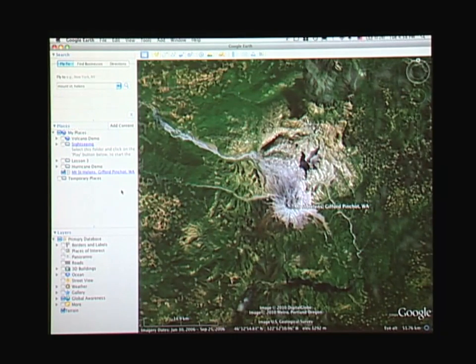Now, when I bring it into My Places, you may notice that it came in right in this area in the listing of My Places. In the My Places folder, though, I want to create a folder where I can put all this information, contain it in there, and be able to use that as we move forward.